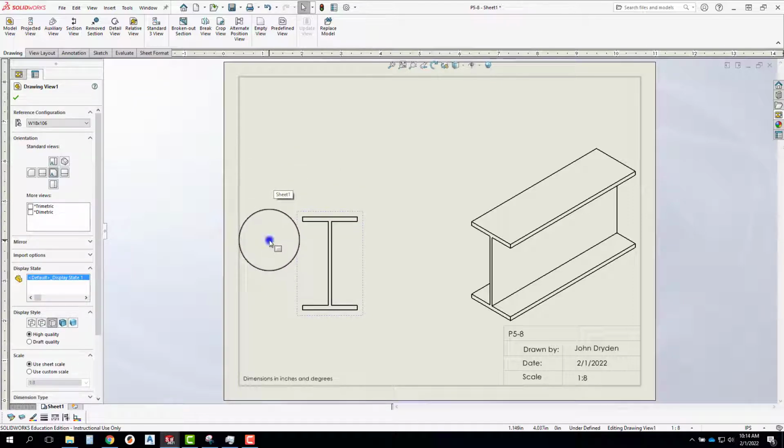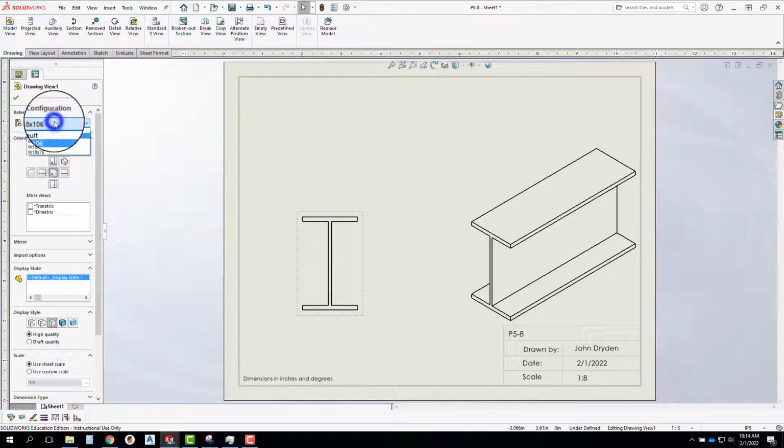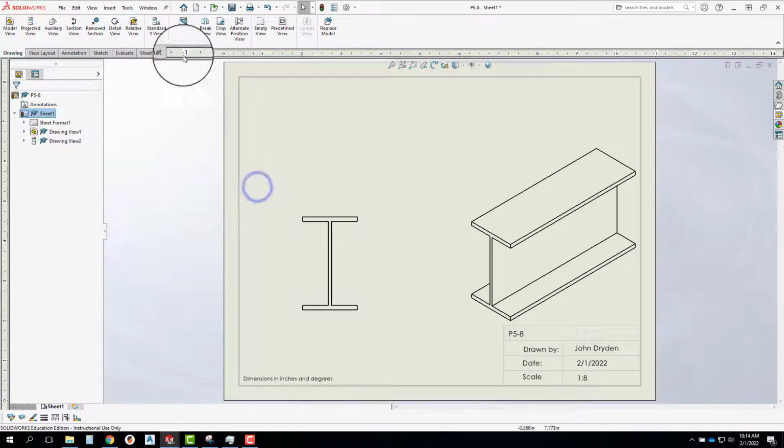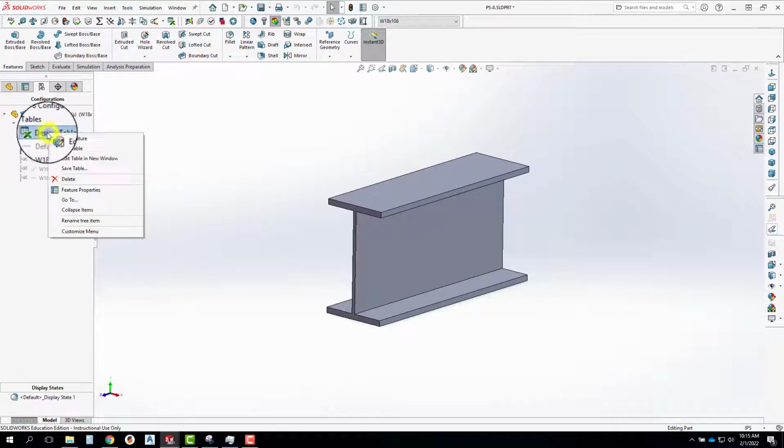Let's take a look also at which configuration this drawing is representing. That's shown right up here at the top, and it's showing the biggest version right now, so that's fine. I'll leave it like that. So now the next step is to go back to the design table and edit it so that it looks how we want it to. To do that, I'm going to open the part that the design table is in, and then I'm going to edit the design table.